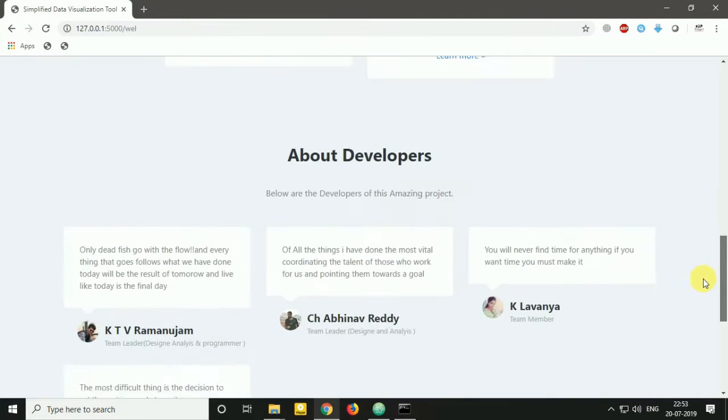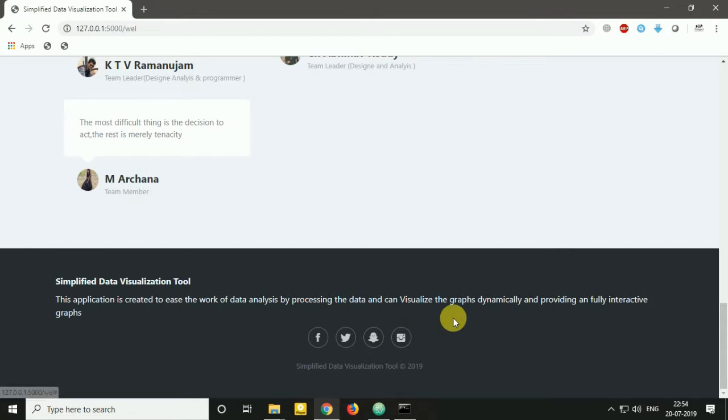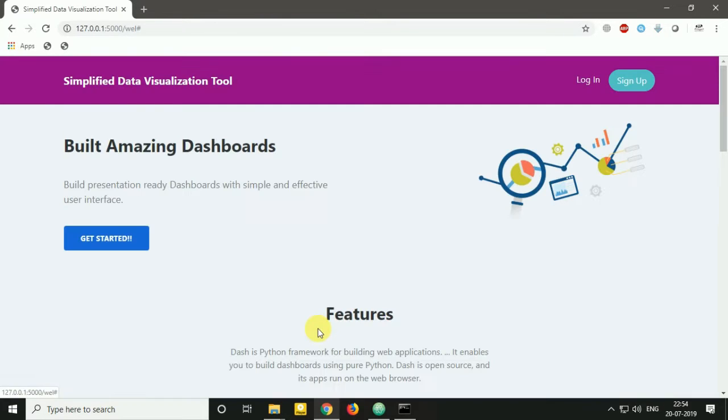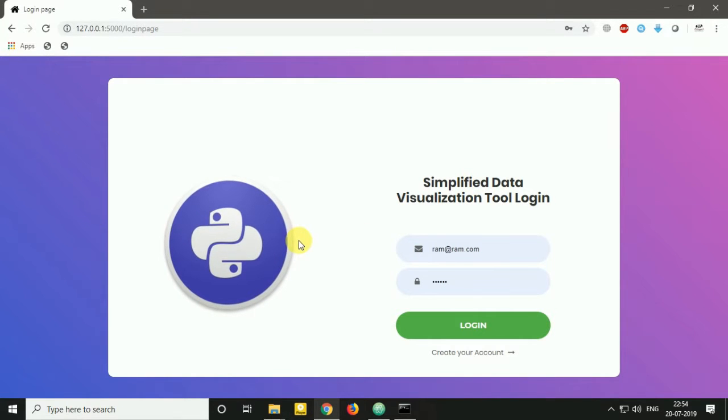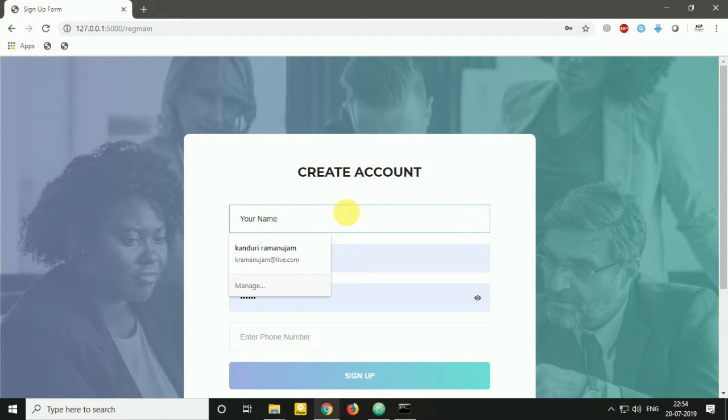So here are my teammates. This is me. These are my teammates, and Facebook, Twitter, this won't work because this is just a template and we are a team and we do not create any pages for this type of thing, right? If you want, you can click on get started and it will bring us to a login menu. Here the Python thing is fully interactive, and we can create our own account also. In this case I'm going to create a new account for me.